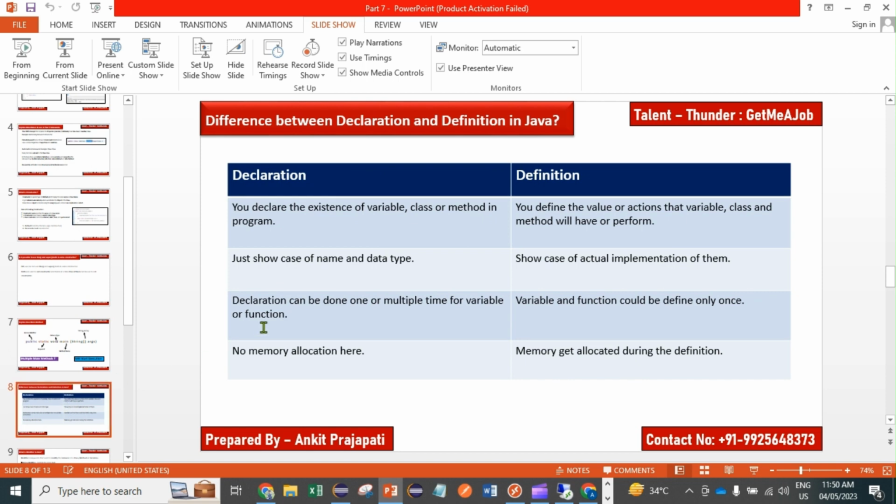Okay, now the question that comes up is: what is the difference between declaration and definition, right? Declaration is like saying something exists. Let's suppose one of my friends exists in this world, and his name is Sachin. So Sachin is there, but what kind of person Sachin is, that is called the definition of Sachin. So declaration means the existence of a variable, class, or method, and definition is what actions they perform, what value they store, or what particular activity they are going to perform. Okay, so this is the basic difference.